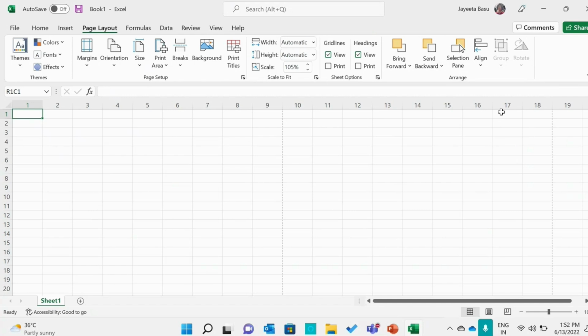You need to have some sort of objects, be it an image, be it charts, be it graphs, be it a pivot table, to use this part of the arrange, right? So the arrange part of the page layout can only be used when you have two or more objects in the worksheet.